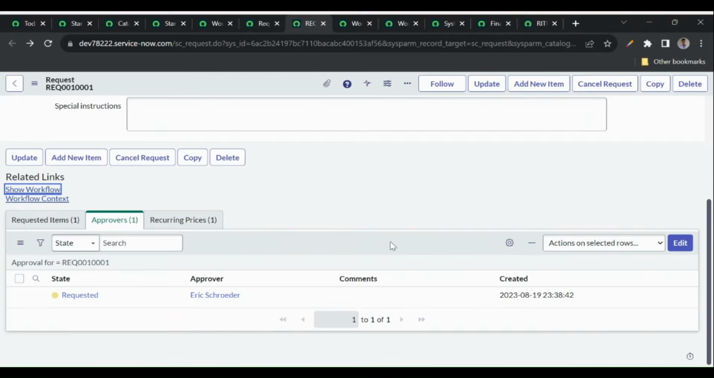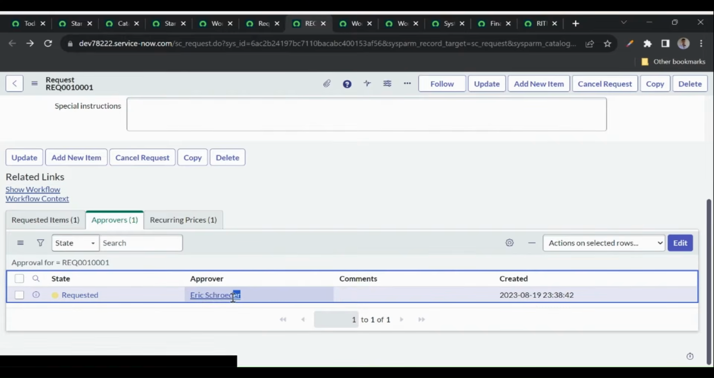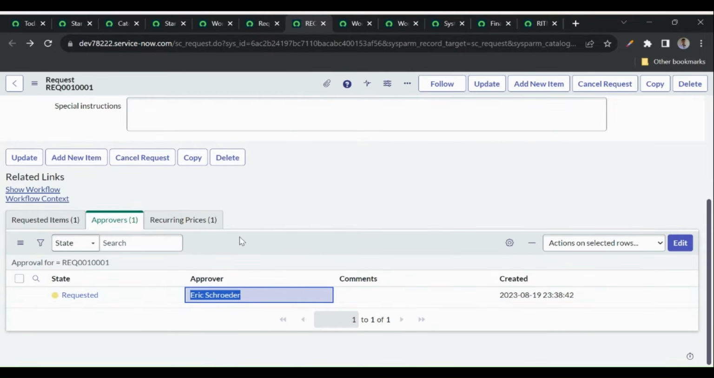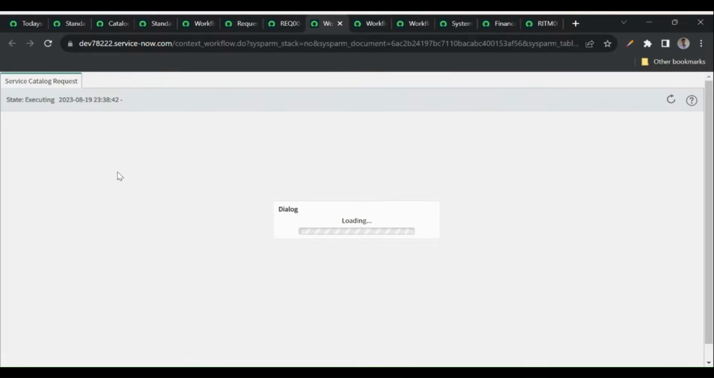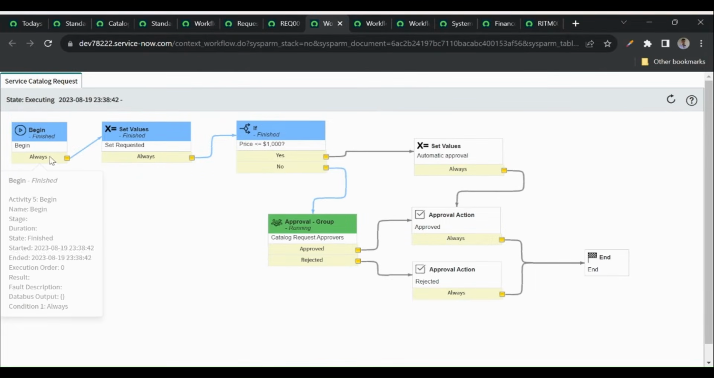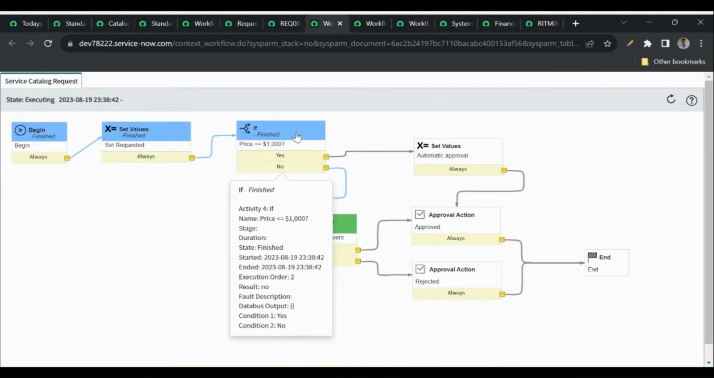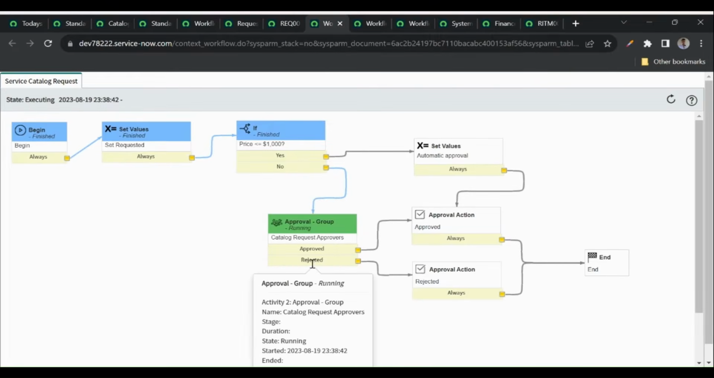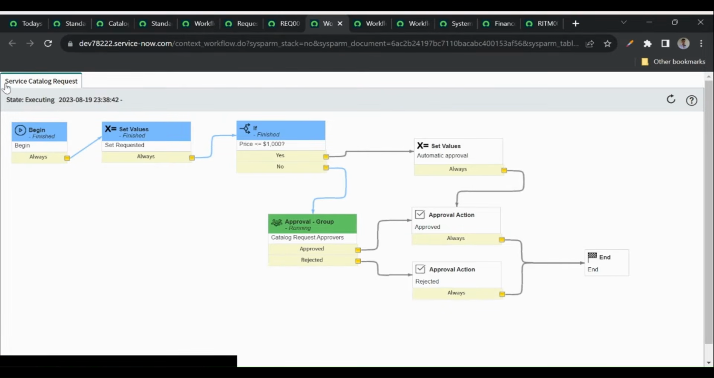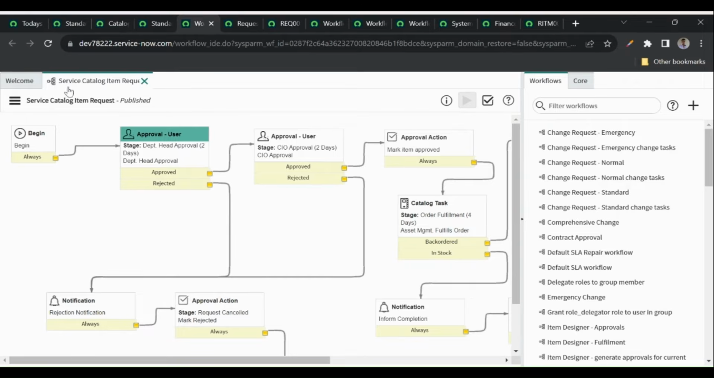So if I go here and see the approver, the approver is Eric here, not Natasha. So let's check that. Here we have an option to see the workflow, which workflow has triggered. If I click on show workflow, it will show me the status where it is stopping. Okay, so it has begun, it has set the values, and it has finished the if condition, and then it has sent for approval. Okay, so here it is sending the approval to the catalog request approvers. Okay, and the workflow is this service catalog request. So let me just go here to the previous workflow, service catalog item request.